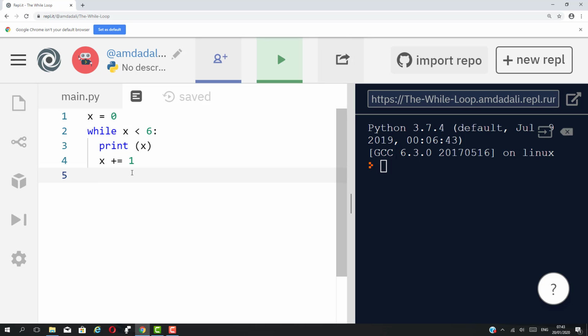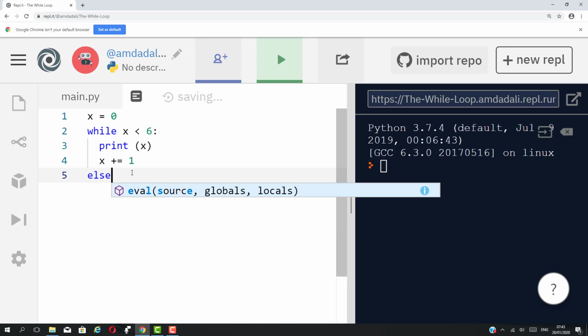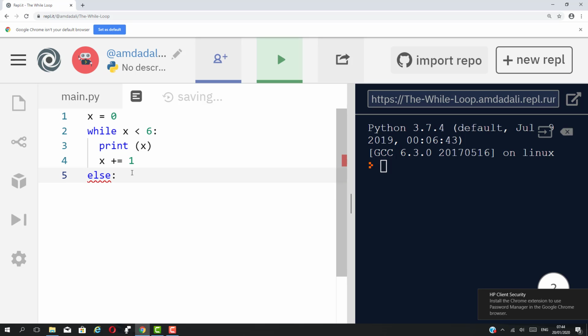Now, we can leave it as it is, so that it does nothing if the condition is no longer true, or we can tell the program to do something if the condition is no longer true. In order to do that, we use the else statement. Some mistakes students make is that they use a capital E for else. Now it should be lowercase. You will usually realize the color goes blue if it is correct, and then the colon is also forgotten.